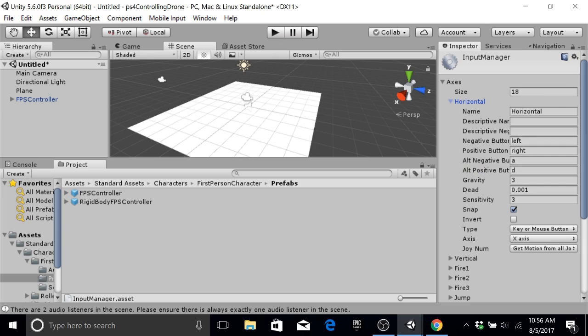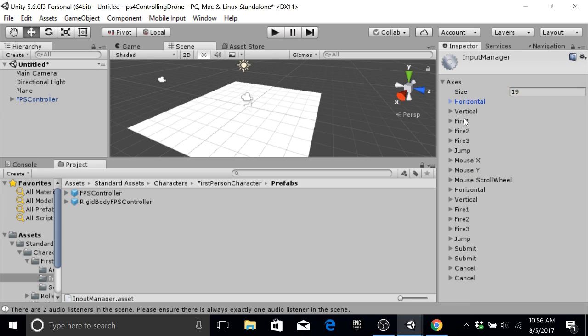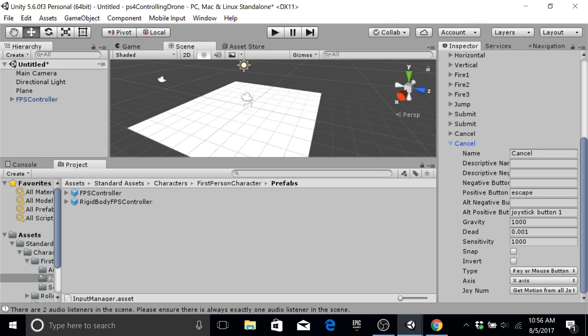But say you don't want to do these, you want to create your own custom one. Let's do 19. Automatically, by adding one more, it'll add a copy of the last one. But we don't want that. Let's just call this, let's get it when you hit R2. So let's call it PS4 score R2.